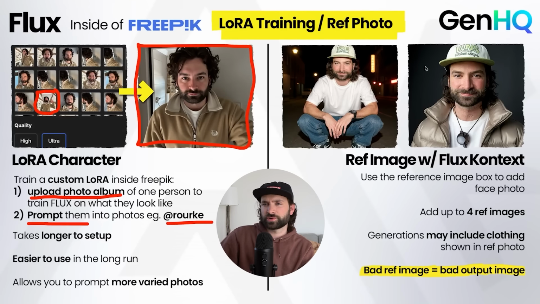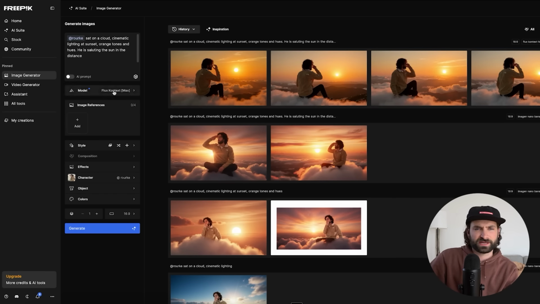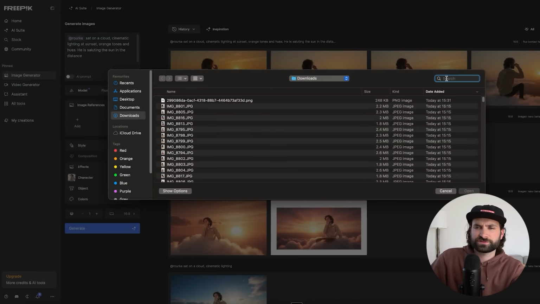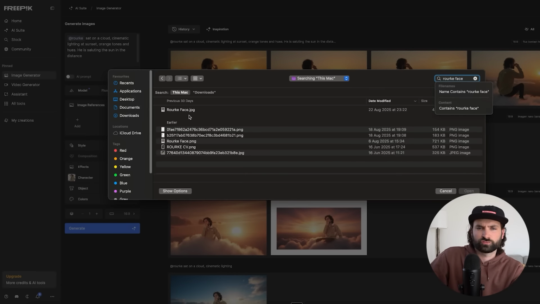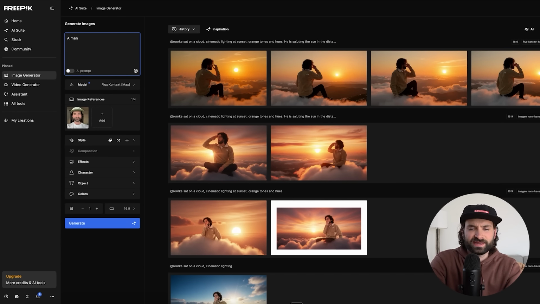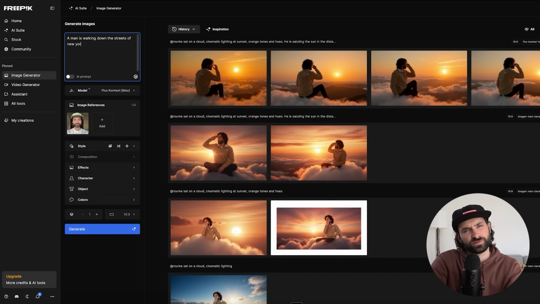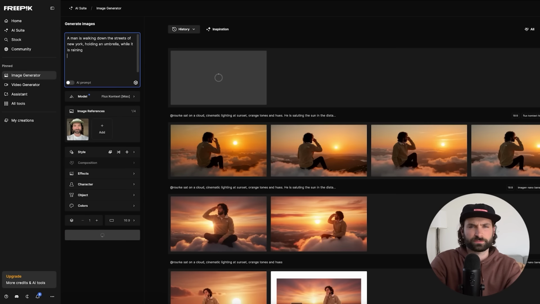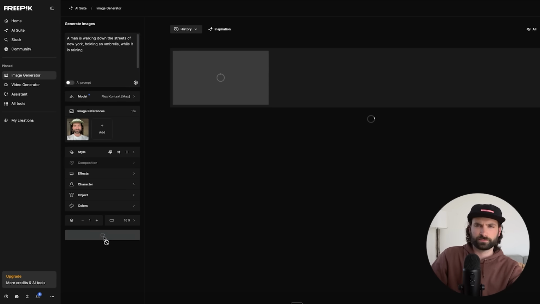And another way that we can do it is actually by using a tool like Flux Context. So for example, it's very similar to using a tool like NanoBanana, right? Where all you have to do inside Freepik is adjust this to be Flux Context Max. And you can now upload a reference photo of your face. So if I said Rourke face, I can upload that in here, right? And with this, I can say a man is walking down the streets of New York holding an umbrella while it is raining, right? Basic prompt, and we can generate a couple of different examples of this.